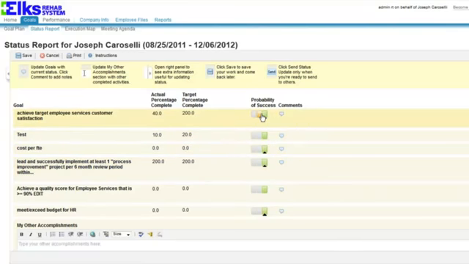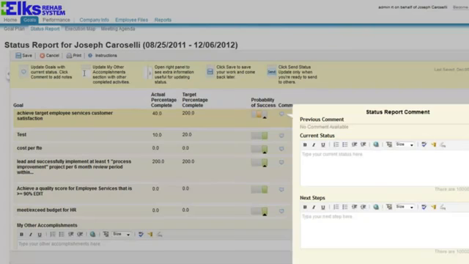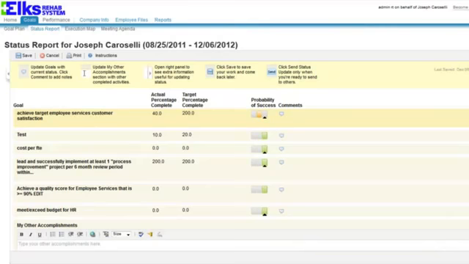So that's fine. You can actually change the probability of success right here if you want to, just by clicking another one. You can see I just moved that from high to medium, and it says changes pending. Then you click Save. And if you want to put in comments, you can create comments right here of your current status and the next steps. The reason you do that is because then you would send the status report. The status report goes to your manager. So if you get a request from a manager for a status report on your goals, you can go in here, update, add comments, change the probability of success, and send that. Remember, we're logged in as Joe right now, and we're looking at his status report.